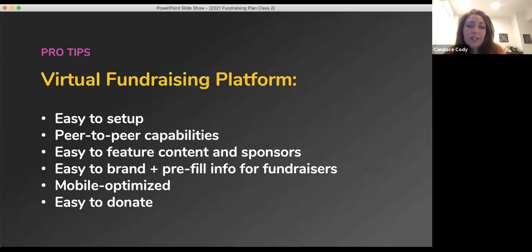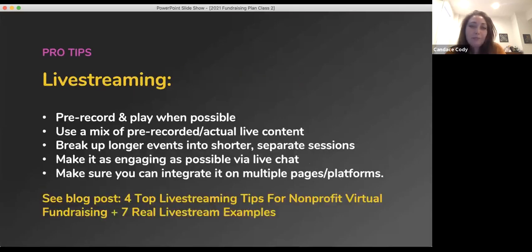Mobile optimization is key. 65% or more of all of your fundraising traffic is going to come on mobile. So you want to make sure it's really easy to view your content as well as donate on mobile. So just keep that in mind. And of course, making it easy to donate. The easier it is to donate, the more donors you're going to get.